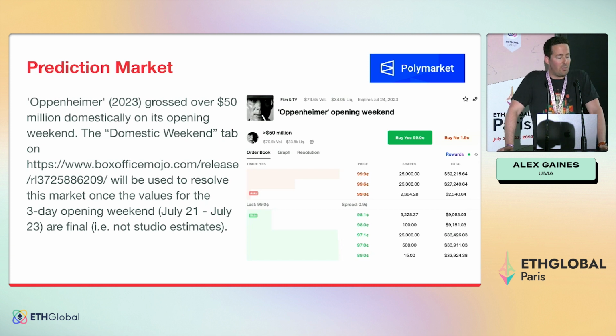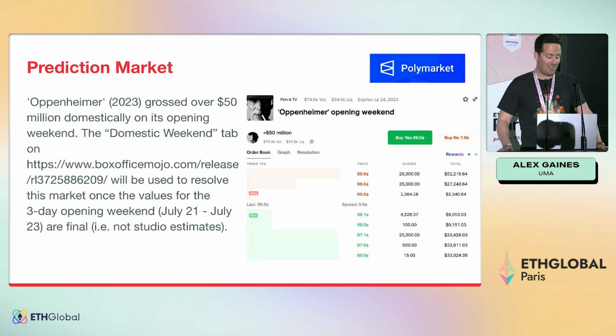But when you're making statements to UMA, I think it's really important to include a data source and really think it through any edge cases. So if you go to Box Office Mojo and there are estimates, that could cause some confusion when people go to resolve this or make an assertion that this is resolved. So Polymarket actually specifies to use the final, not estimates. Even though it seems obvious, it can cause confusion and cause disputes.